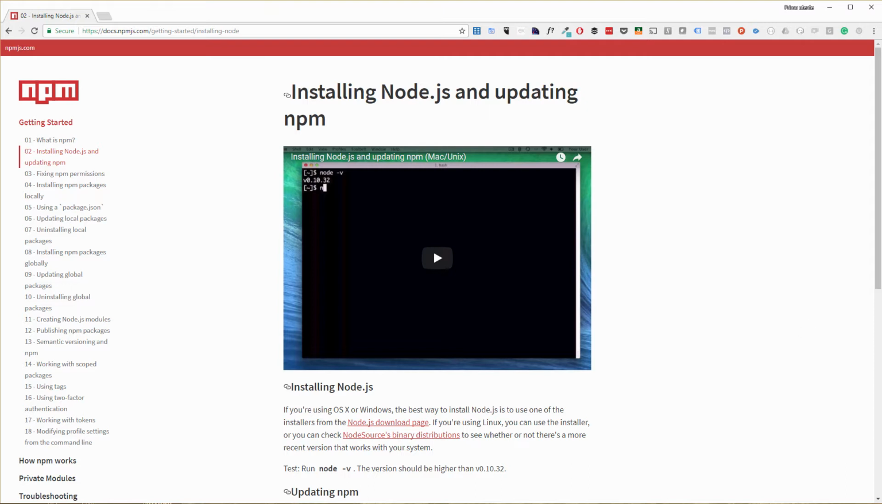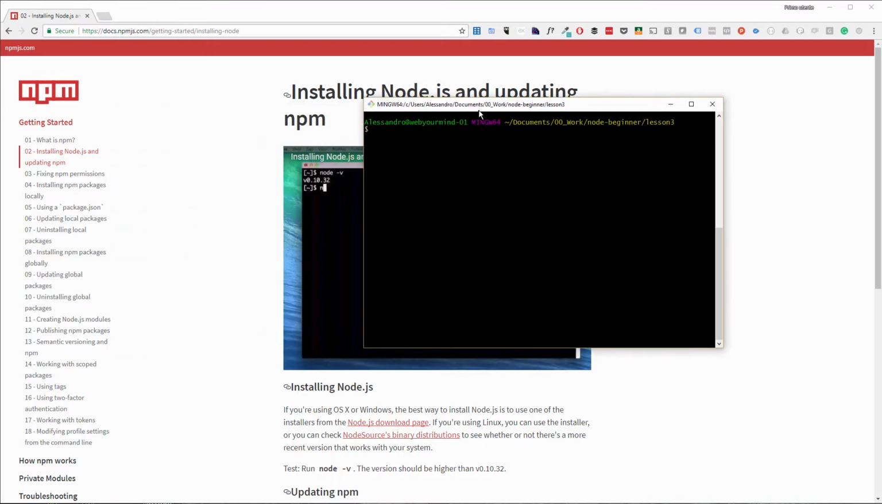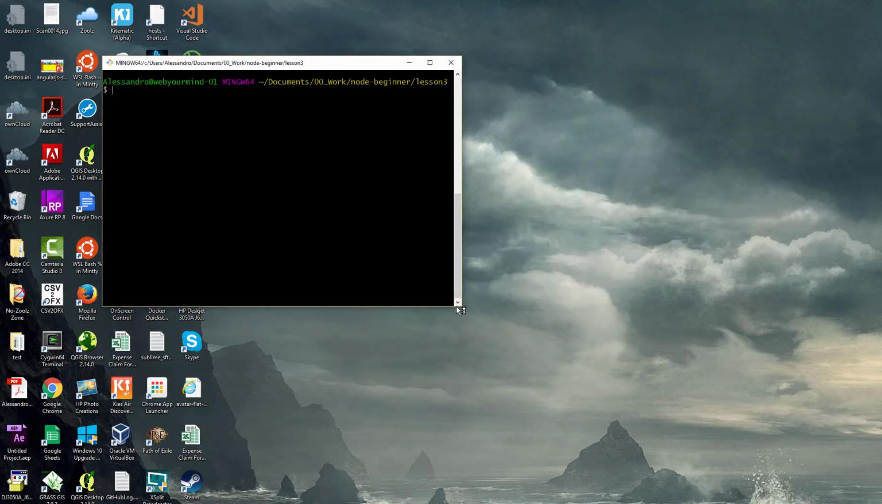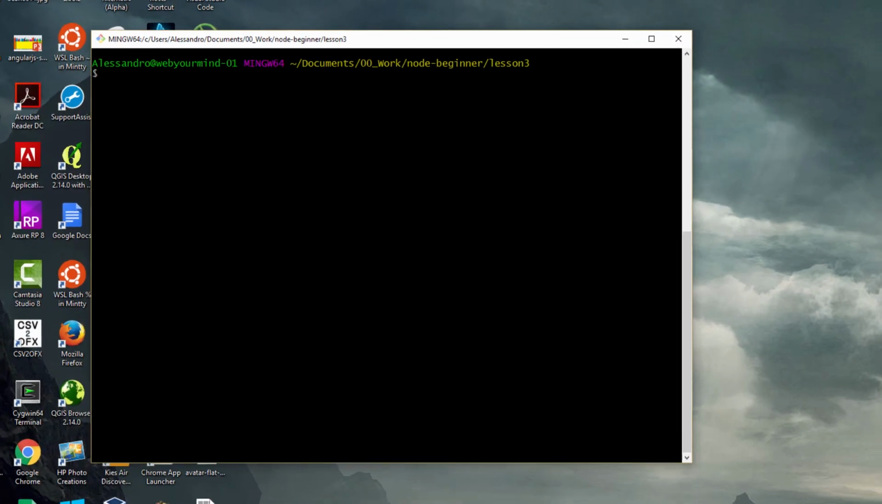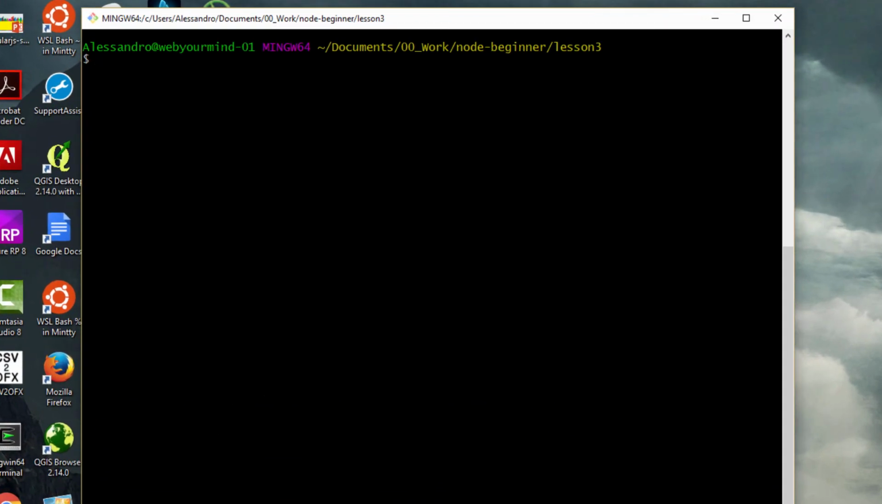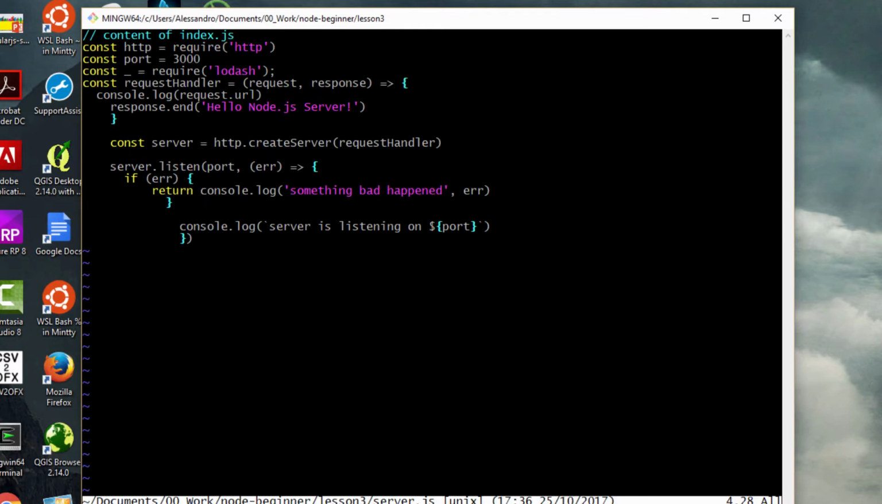So I have it installed already on my machine, and I've opened a Linux shell, and I'm inside my project folder. Let's look together at what's in this folder. We just have a server.js file. And if you want to see what's inside, I'm gonna show you that here.